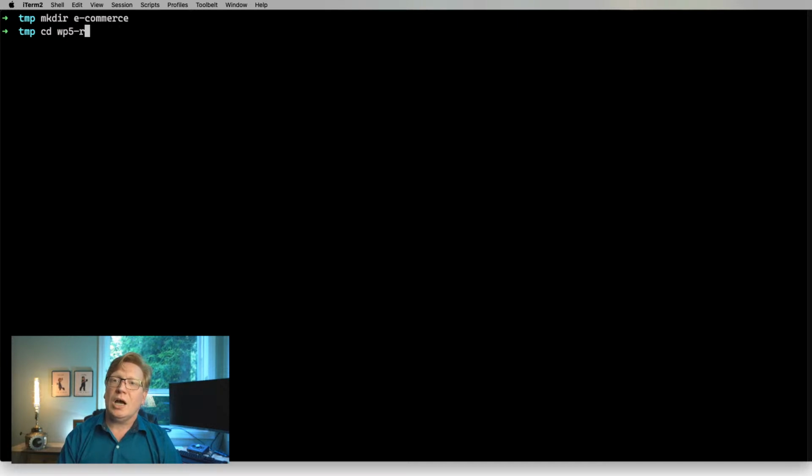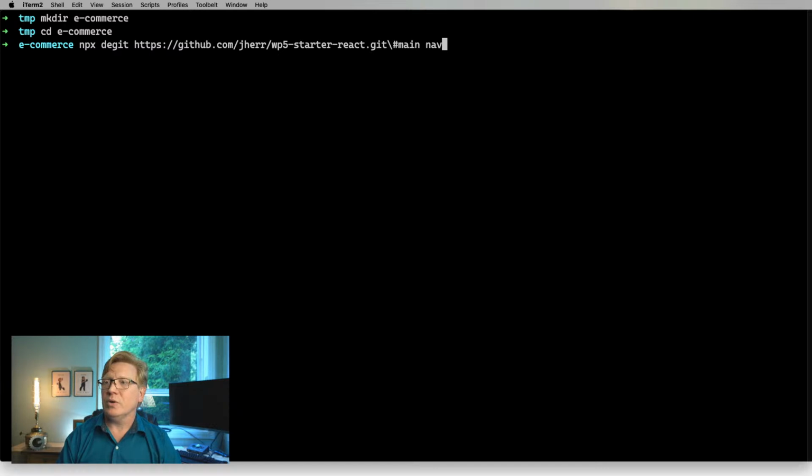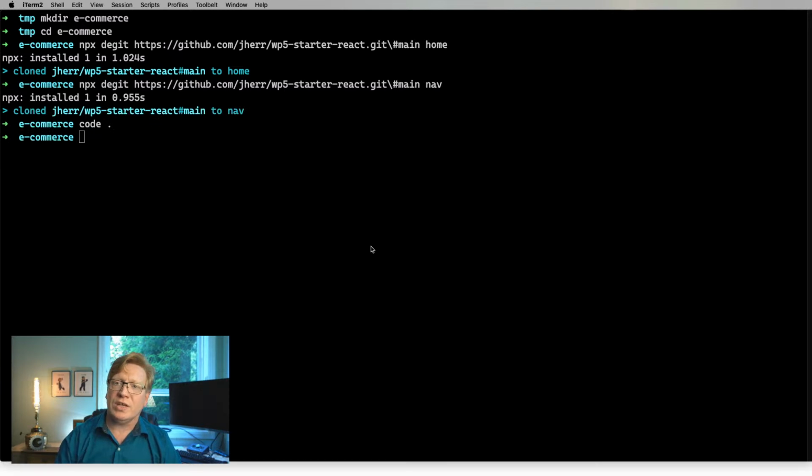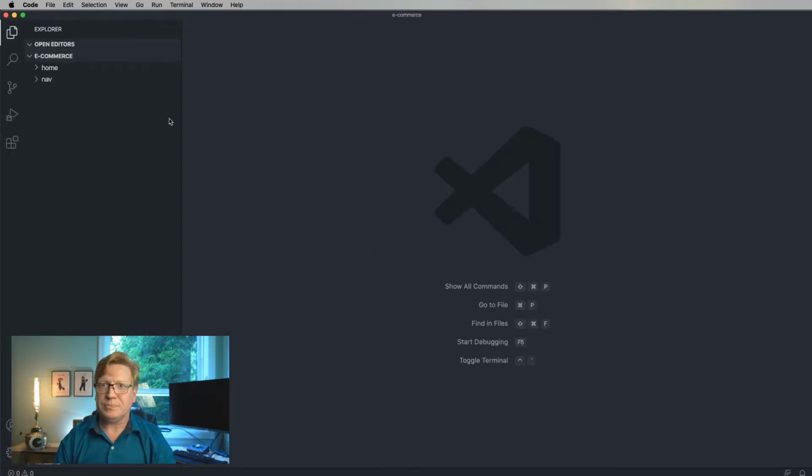Okay, so what does an e-commerce app need? It needs a home page. So we're going to de-git that WP5 starter kit, and we're going to create one called home. And it also needs a header. So let's create one called nav, and then we'll go in VS Code and have a look and see what's in these things.